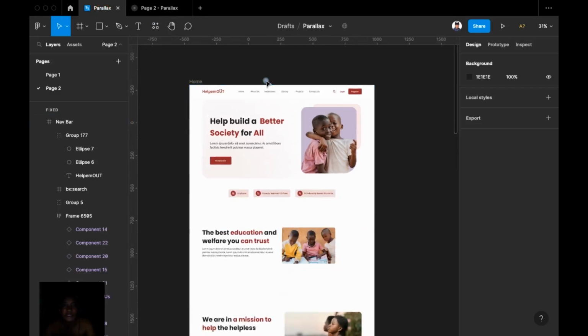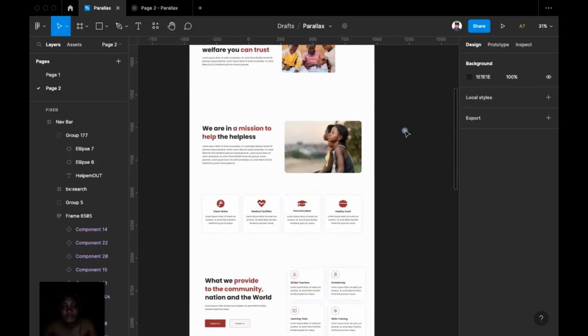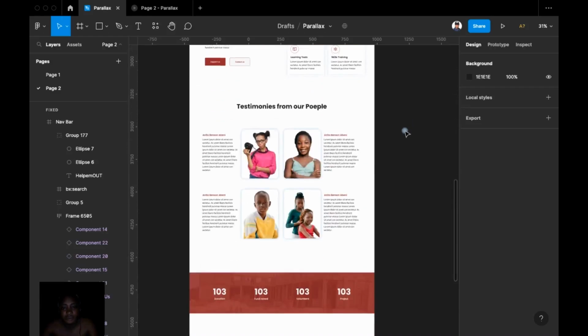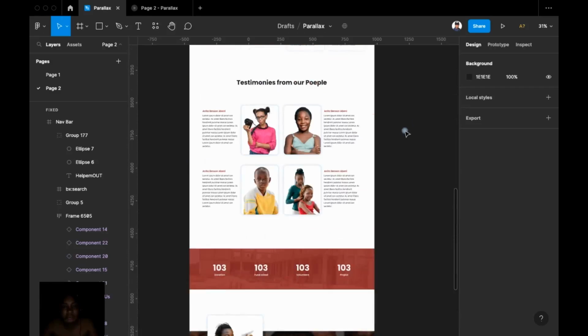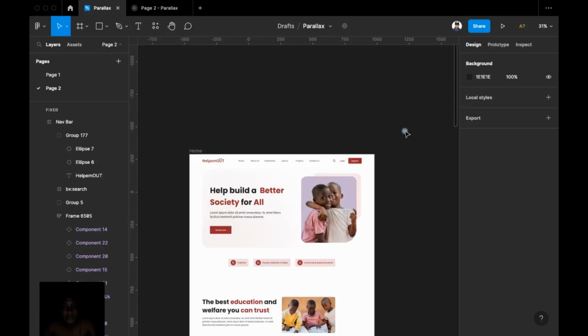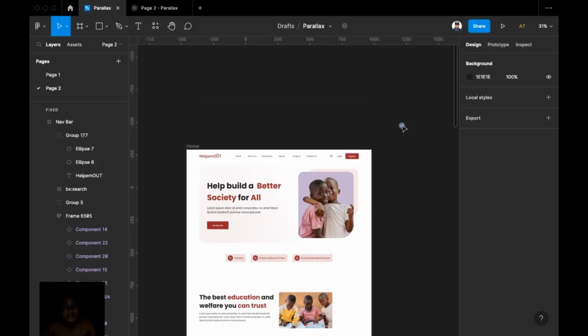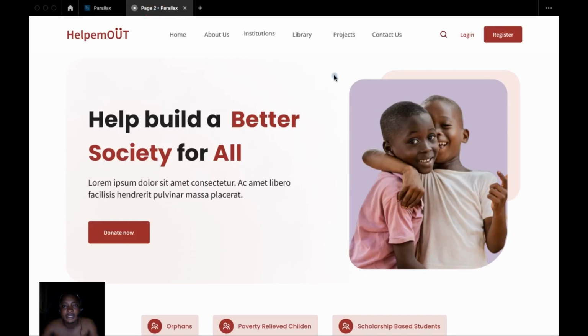Good day, viewers. Today I'm going to show you how to animate a parallax web page design on Figma. This is a design I just made for a landing page. We're going to animate it to have a very attractive landing page. Let me show you the prototype of the design, which is this.